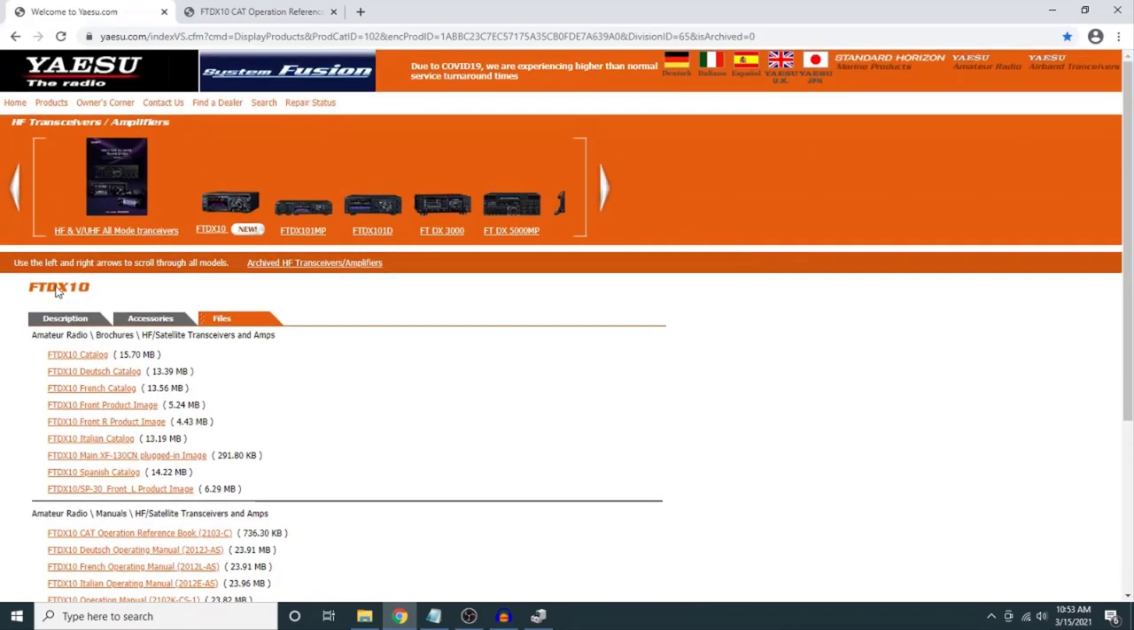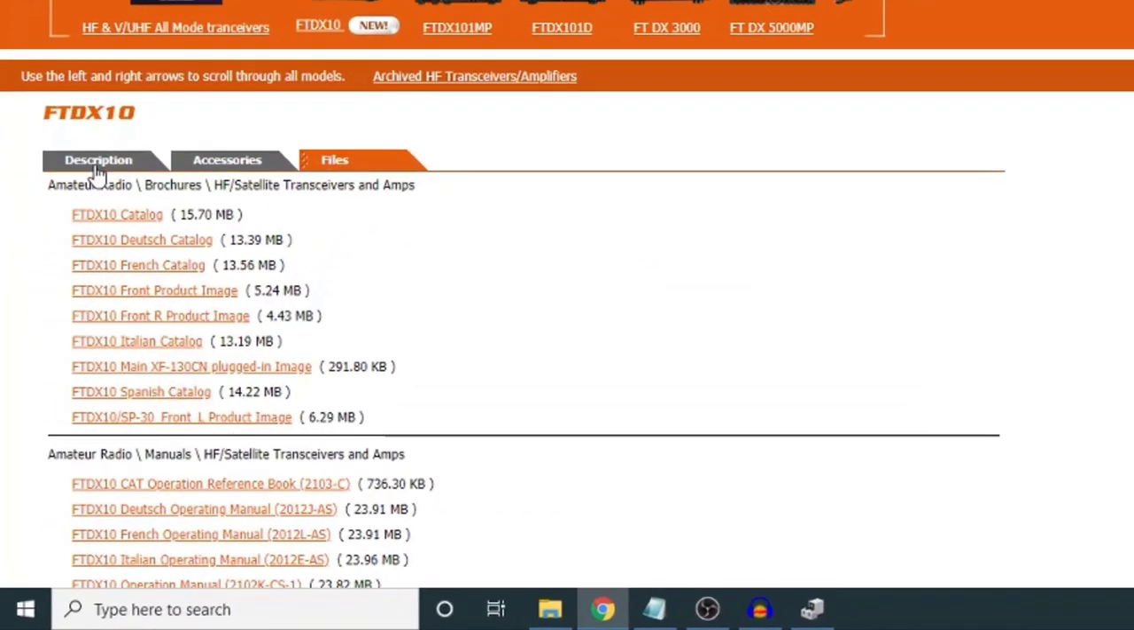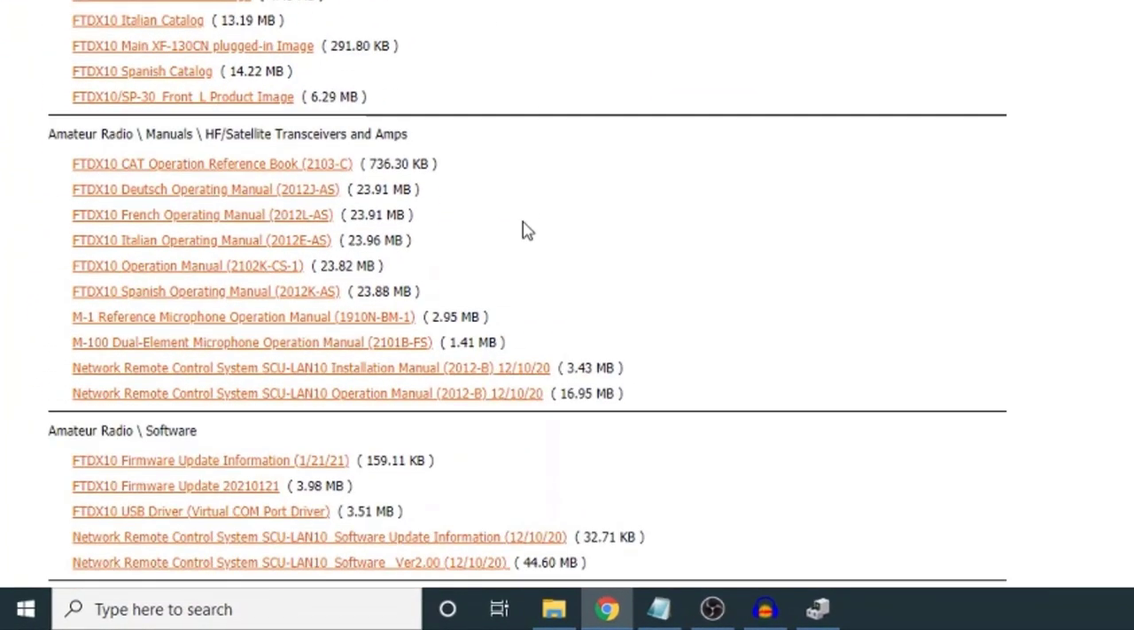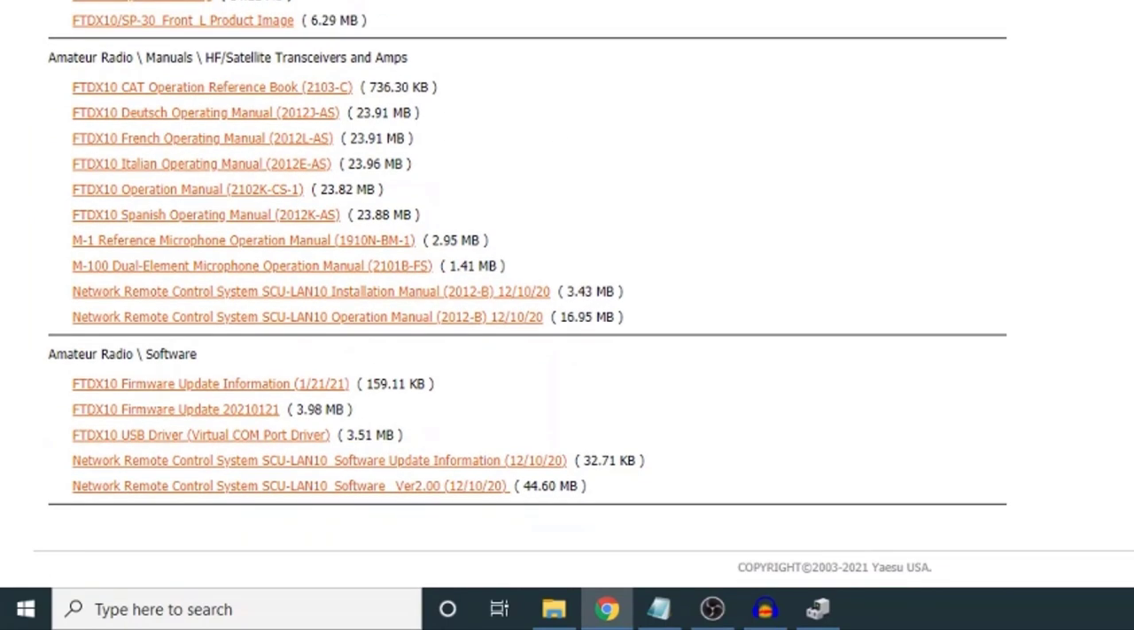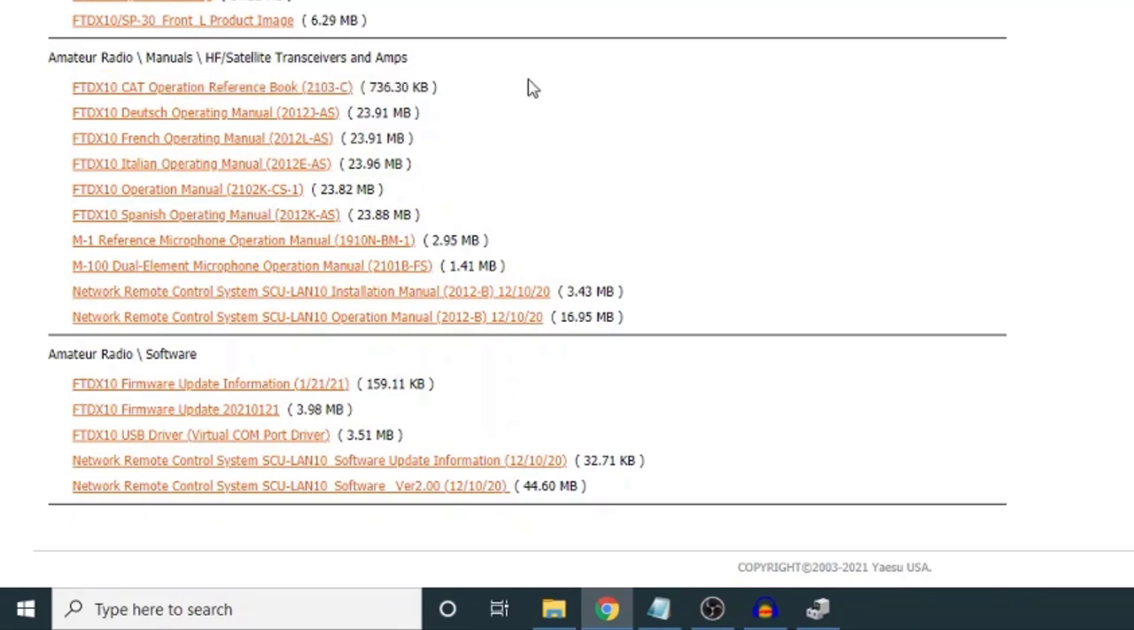Okay, so the first thing we're going to do is go to Yaesu, whatever radio you have, the FTDX10 here is what I've got. You go over here to files. At first, I just thought there was a catalog, but there's actually a lot more information out here. And the CAT operation reference book helped me out a lot. So know that there might be a CAT operation book for the Yaesu, and that will get you over the hump if you're having troubles.